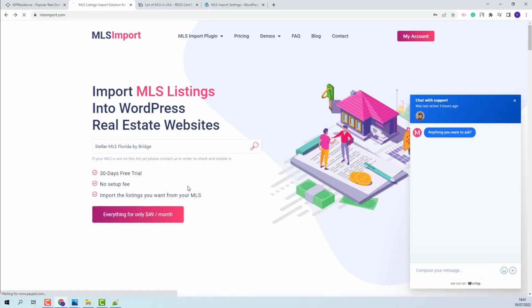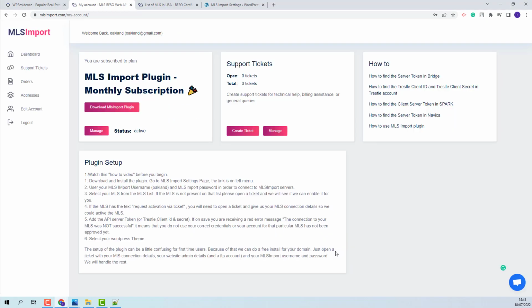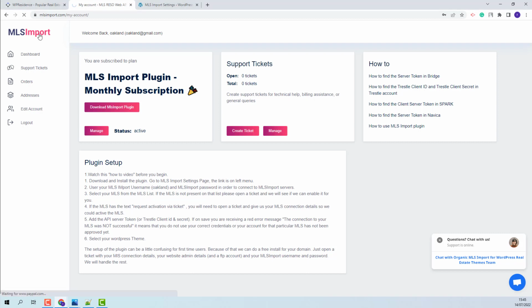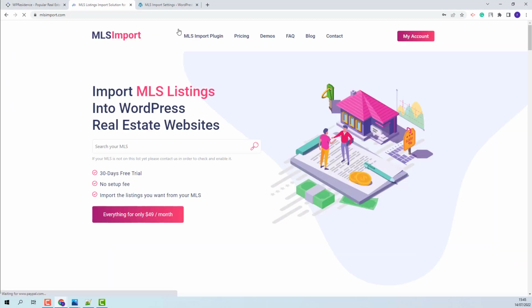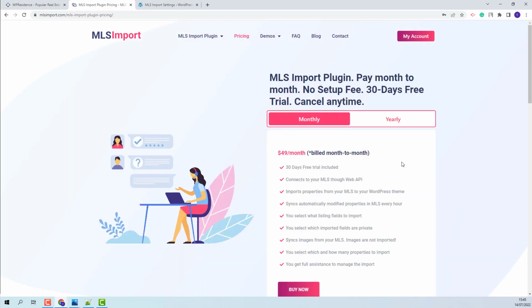Going back to my account section, you will see that I already have a monthly subscription. You will need to purchase one as well to be able to use the MLS import plugin. I will go back to the homepage of the domain and in pricing, you will have the option to purchase the monthly subscription. The cost will be $49, but you will have a 30 days free trial included and you can cancel the subscription anytime that you want.